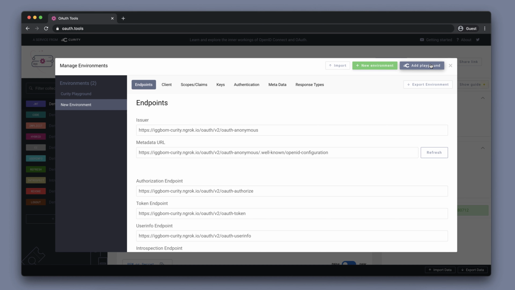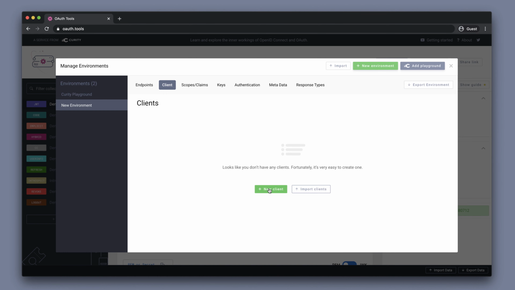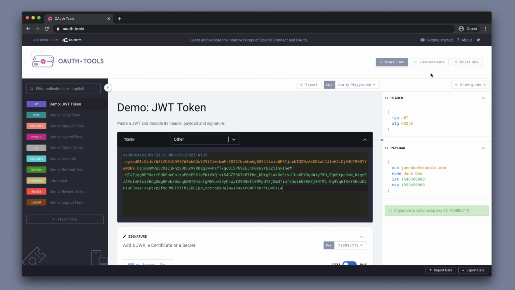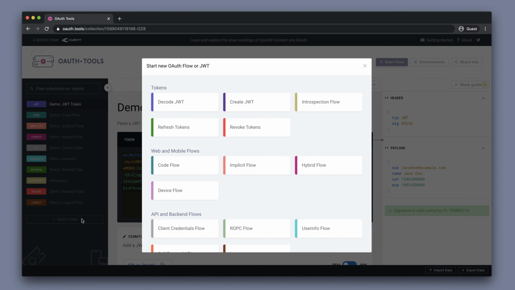And with that, we can go back into environments. We can then go into clients and create a new client. This needs to correspond with the client that I have created in the Curity server. I have enabled the code flow on that client, so we'll do the code flow here as well. You can then rename the environment here to Curity demo. We close this, we can now start a flow.